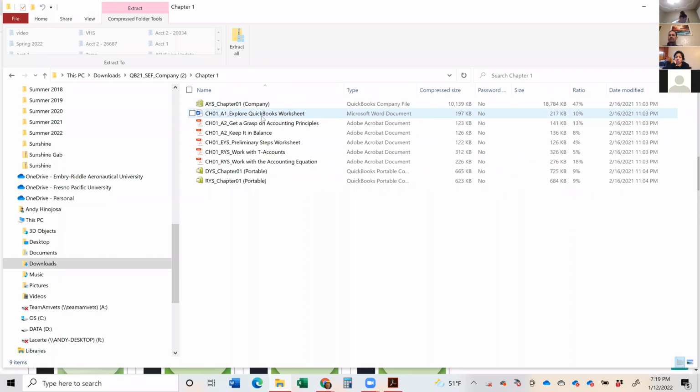There's the Explore QuickBooks worksheet. All right. And then I think the other one is Keep It in Balance. Is that what you have to do? Okay. So those are the 2 documents you need to complete your chapter 1 assignment. You guys got it? There are the QuickBooks files, but we don't even mess with QuickBooks in the first chapter. So a lot of this you won't even really need.